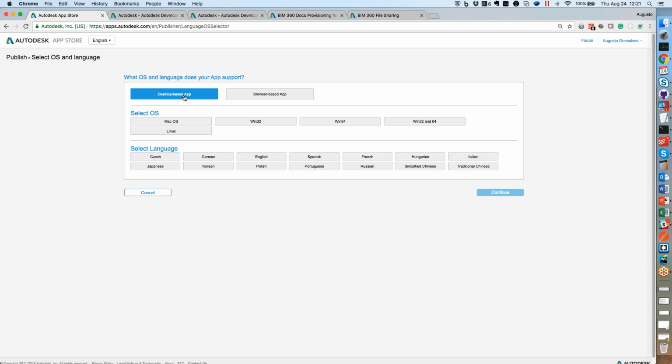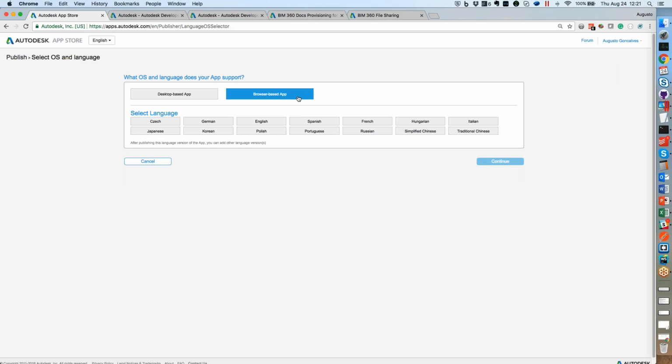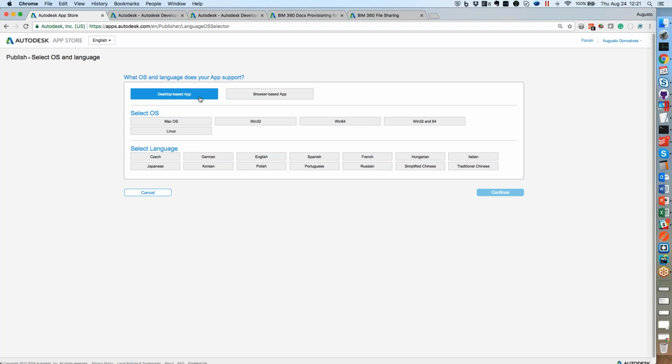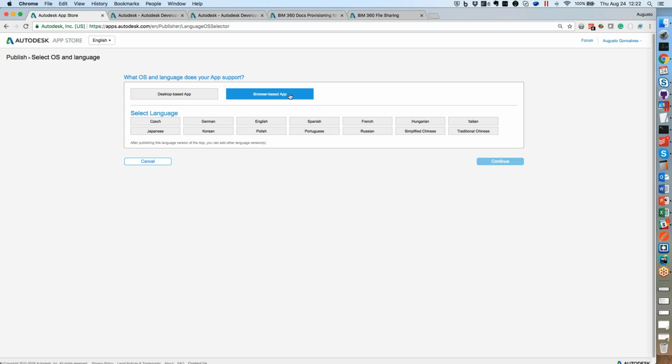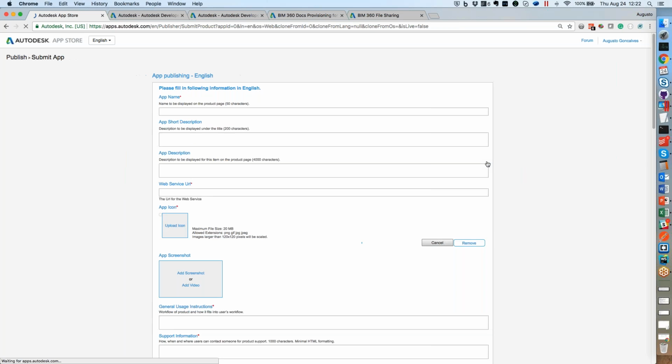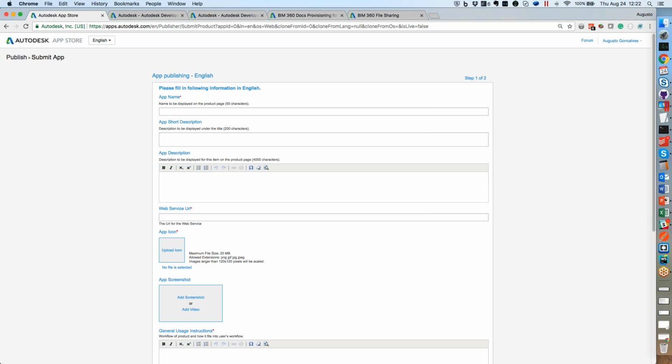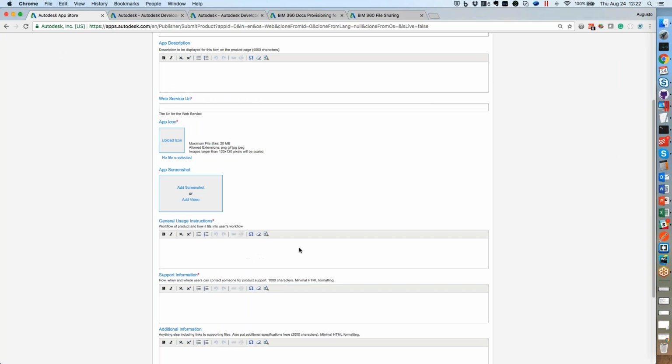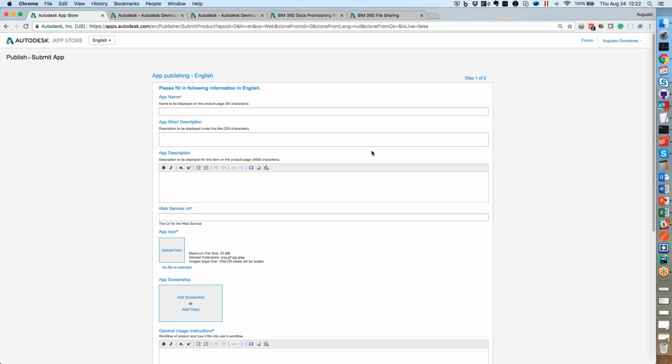It's going to ask me, is it a desktop-based app or a browser-based app, right? You can select both options. So let's say I'm developing a desktop app. I can select the environment, so Windows 32, 64, Linux, Mac OS, and the language. So let's say I'm submitting a web-based app, browser-based app in English. So I click Continue. So here I can type the description of my app, short description, etc., and the other information about this app. So let me go back to my presentation, and I can show you that.